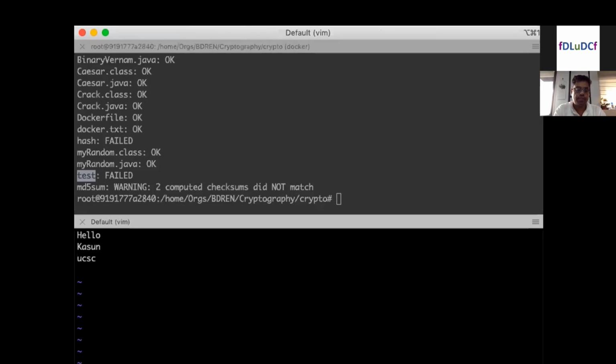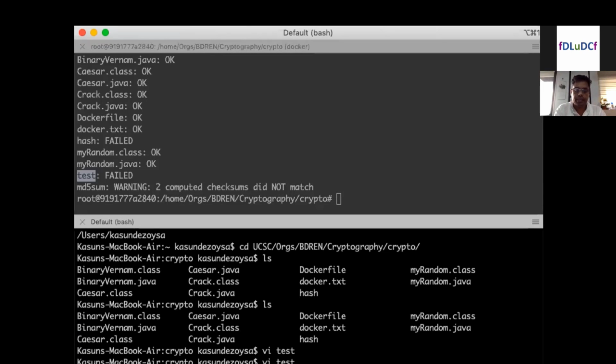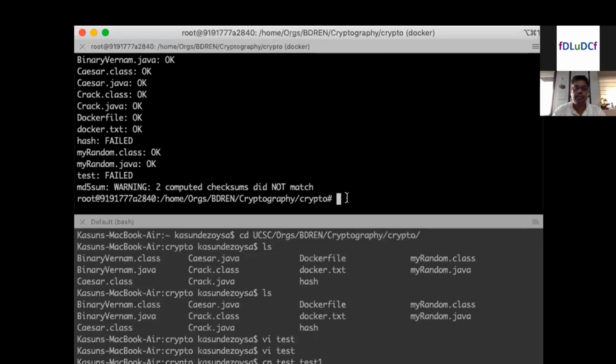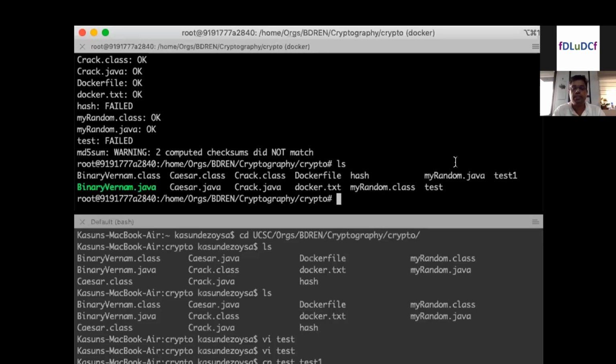So for example, I quit here and make a copy of this text file called test one, right? Then you might see there are two files called text and text one. They are two different names, but the contents are equal. So we can identify that by calculating the hash of those two files.